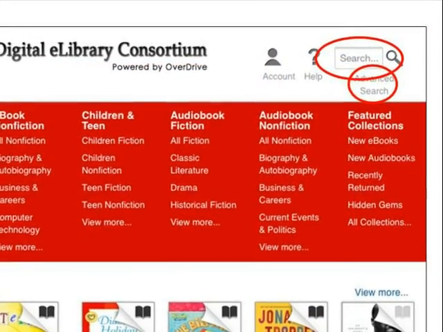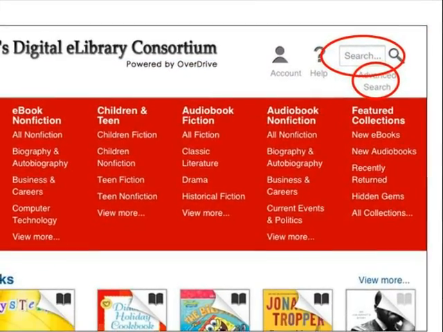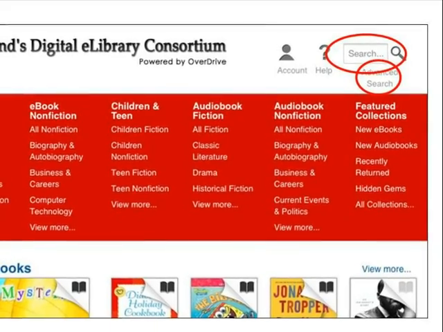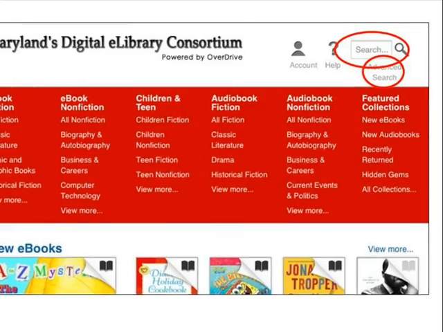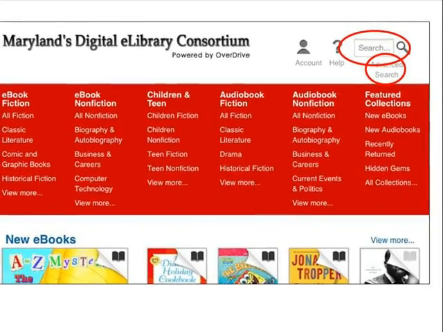The second way to find e-audio titles is to tap in the search box at the top of the screen and enter title, author, or keywords. To make your search more effective, tap the Advanced Search link just below the search box.